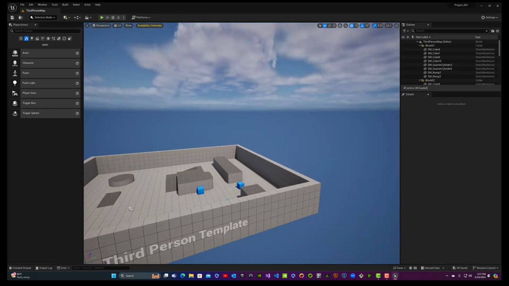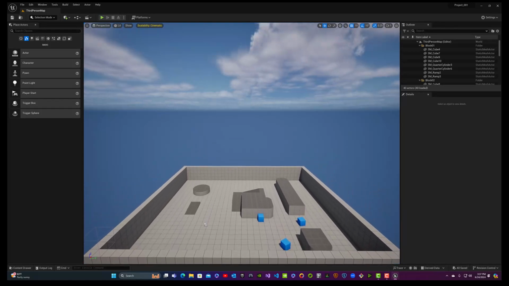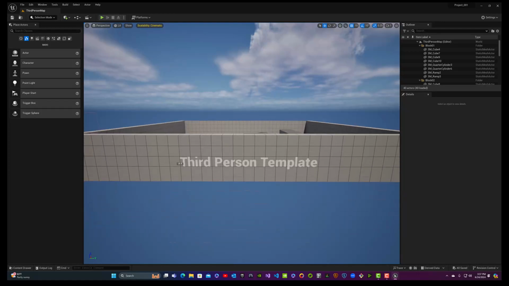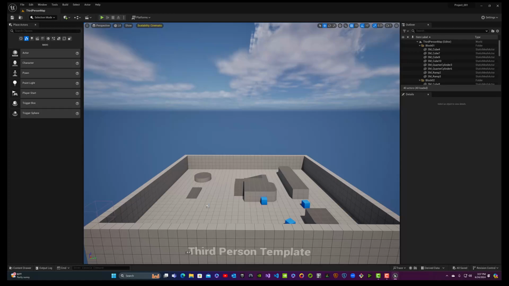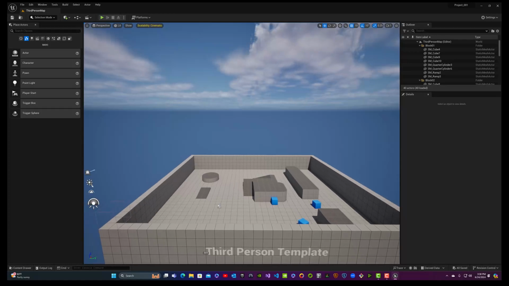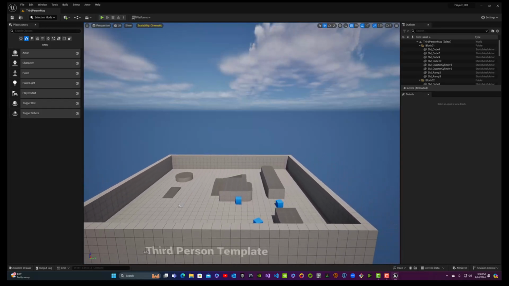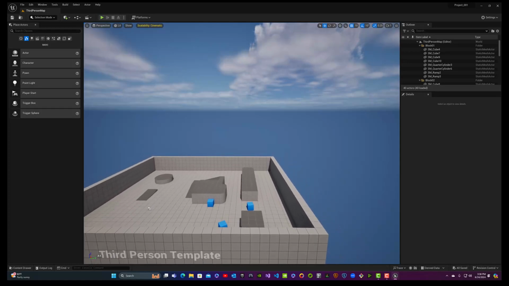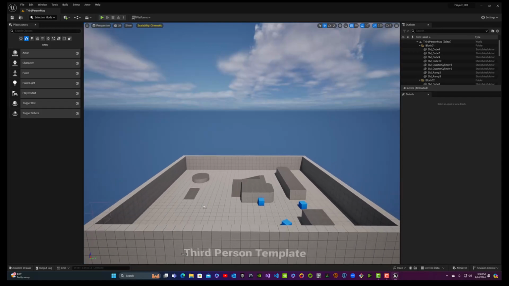So I still have yaw control with the left mouse button. If I hold down both mouse buttons together, then it controls my elevation. Okay, so I'm going higher and lower as I drag my mouse up and down. And if I hold down both mouse buttons and drag left and right, then I just get a movement on this axis without actually turning the direction that I'm facing.